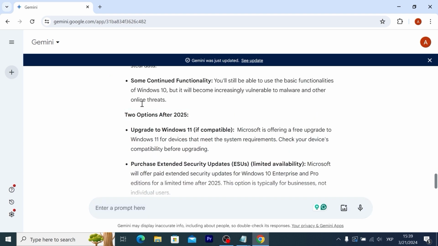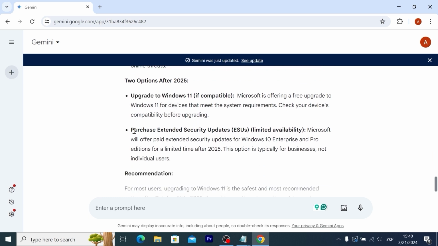So, some options for what we can do after 2025. As I said before, we can upgrade to Windows 11, or you can purchase extended security updates. But there are some things you need to know. Microsoft will offer paid extended security updates for Windows 10 Enterprise and Pro editions for a limited time after 2025. This option is typically for business, not individual users. Simply to understand, it will be complicated to get this offer for an average Windows user.